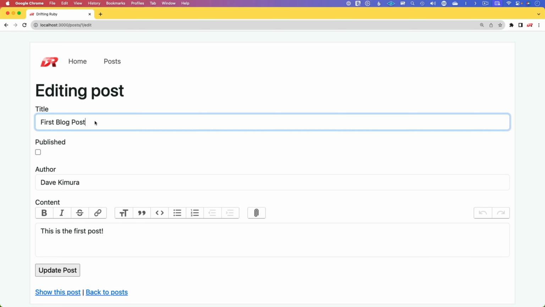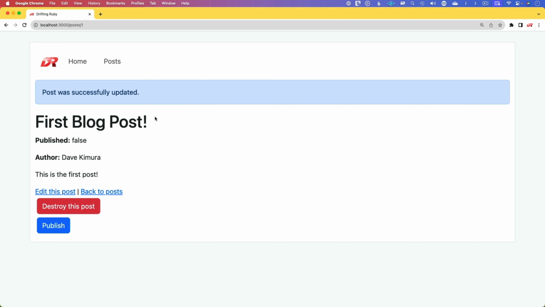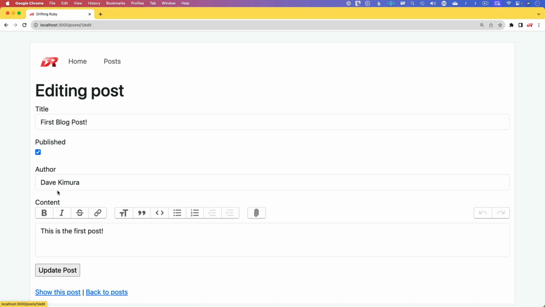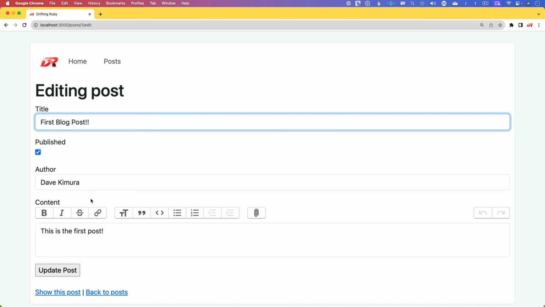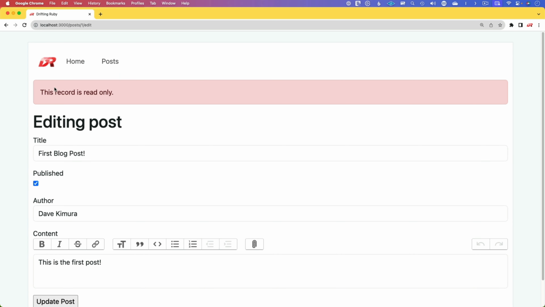In this episode, we're going to have a look at making a record read-only. So you can see we can make a change here, and when we update the record, we see that the record is updated. When we publish this, now that this article is published, we can no longer change it. If we come back to edit the post, and if we make another change and we go to update it, we then get an error saying that the record is read-only.